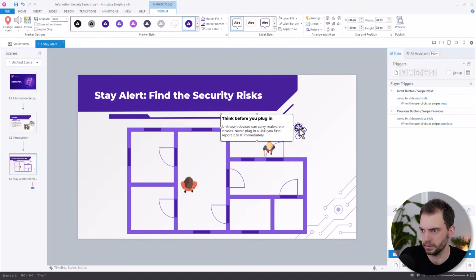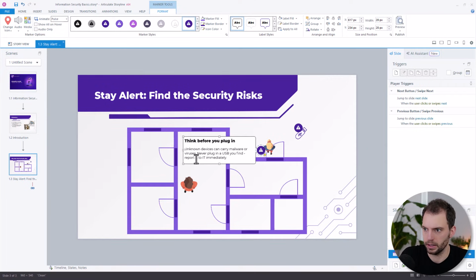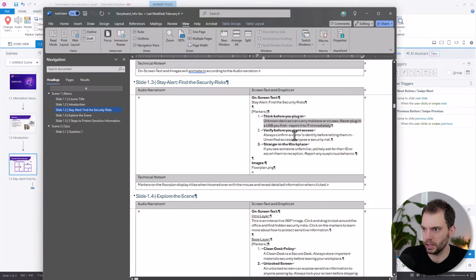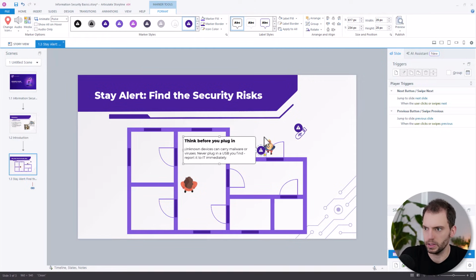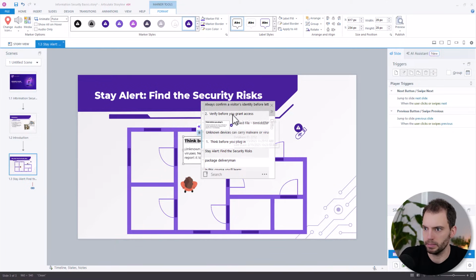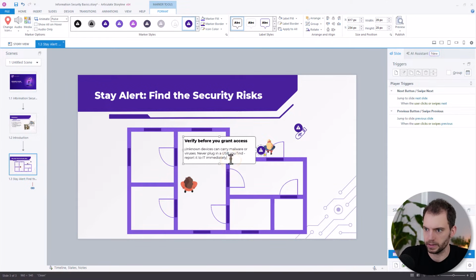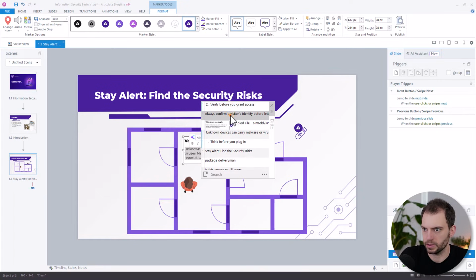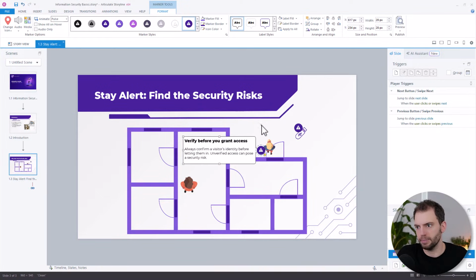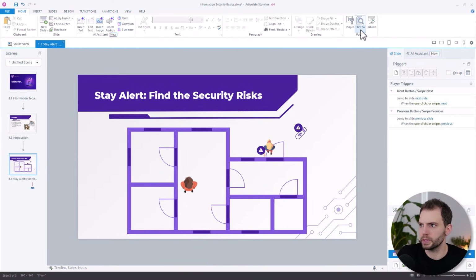Let's add a second marker just by copying this, Control C, Control V, and then I could move this over here, and then once again look at my storyboard. This was "Verify before you grant access." Control C, and then here also Control C, and then put this in here using my clipboard tool, "Verify before you grant access," and then text and so on. And I think that you get the idea. And yeah, let's preview this slide.